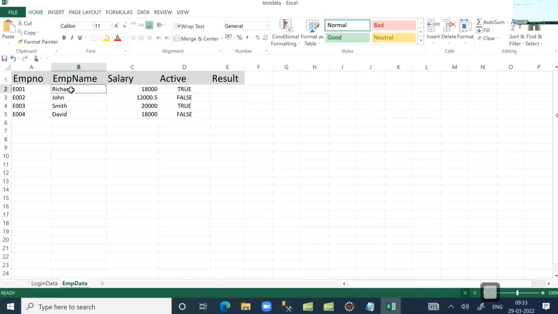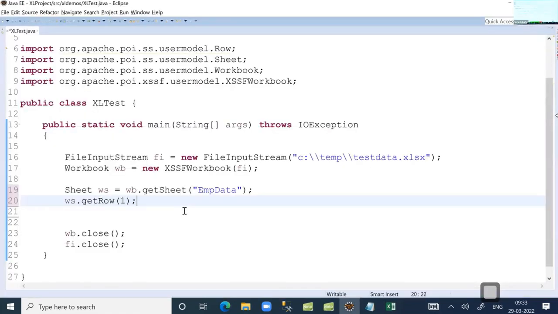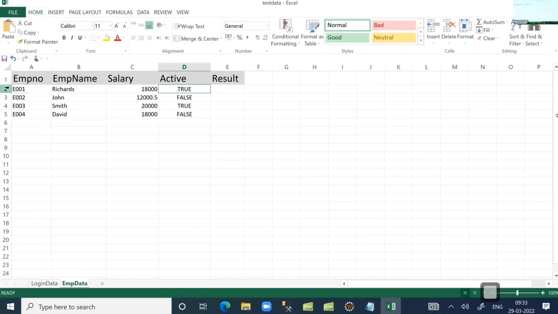I want to read the data from here, also here, also here: cell 1, cell 2, cell 3. Here also we have string data. I want to read employee number, employee name, salary, and active. All data I want to read, from the first row, from this row.